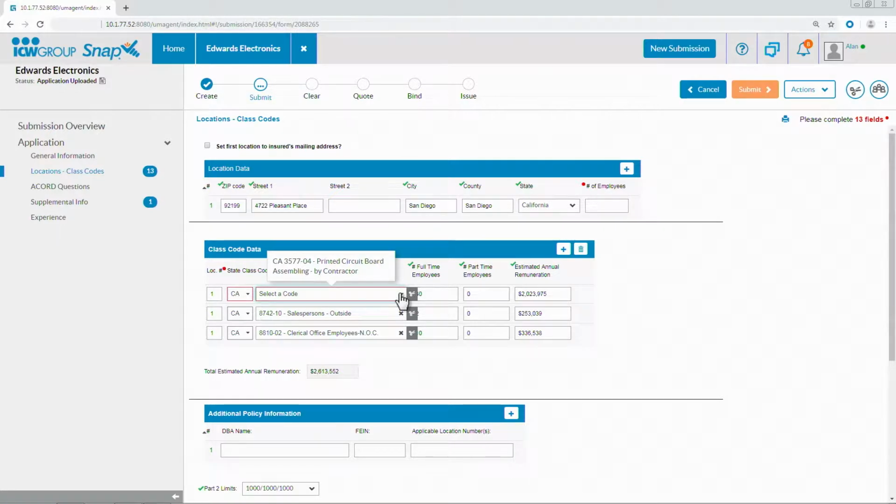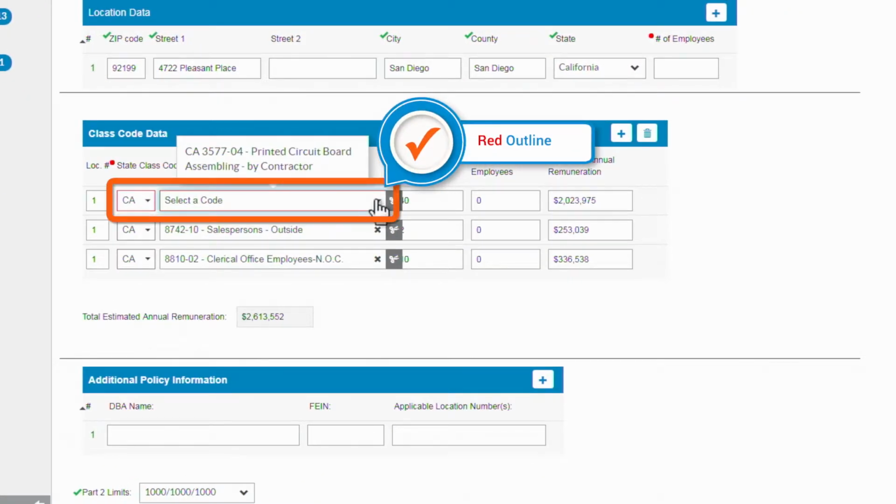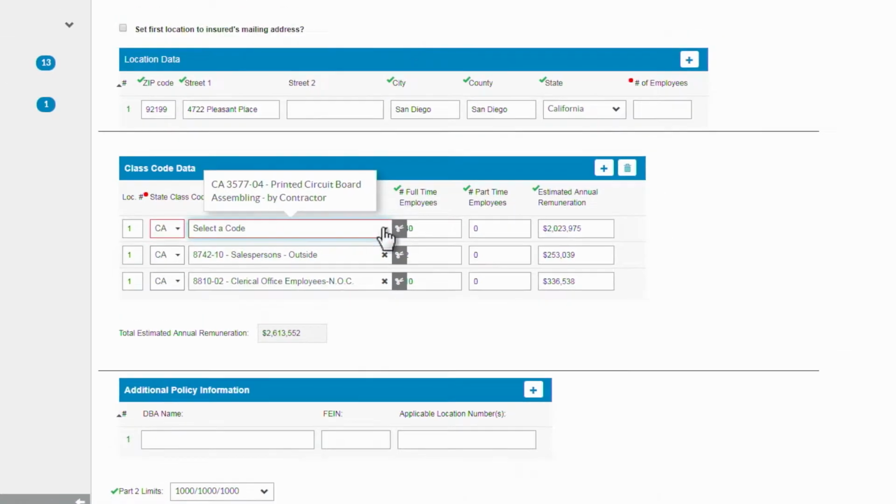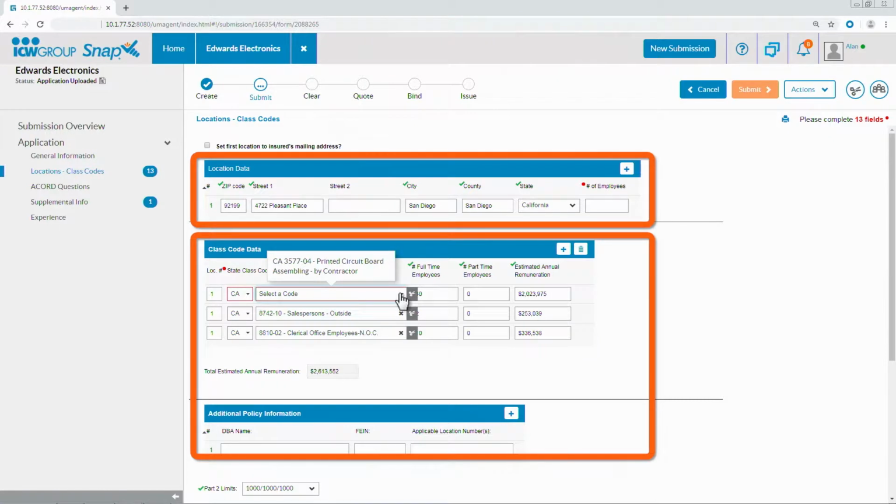Review the application. SNAP will let you know if your uploaded information is incomplete or does not meet SNAP field requirements. Look for the red outline to indicate a field that needs your review. Verify the uploaded locations and class codes for accuracy.